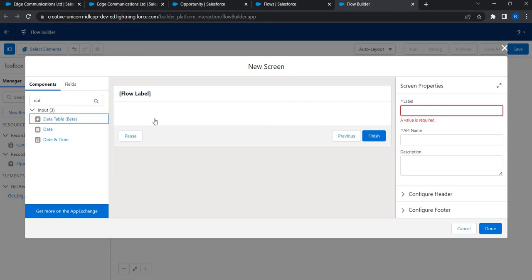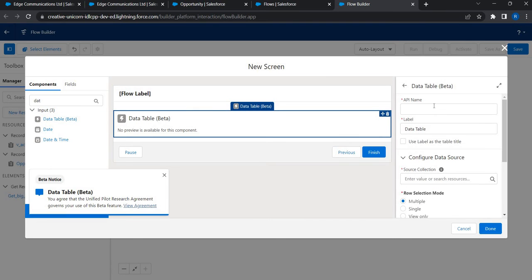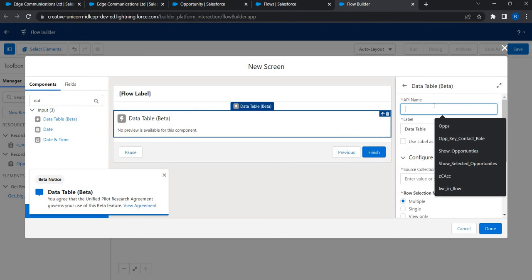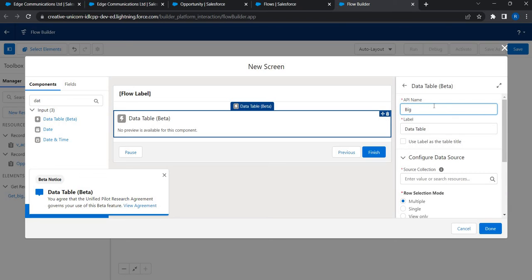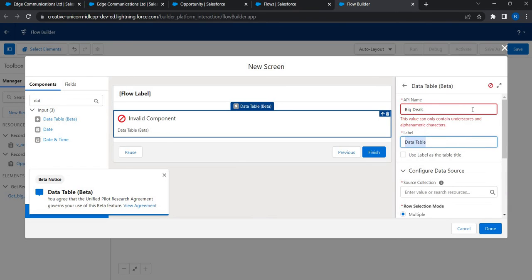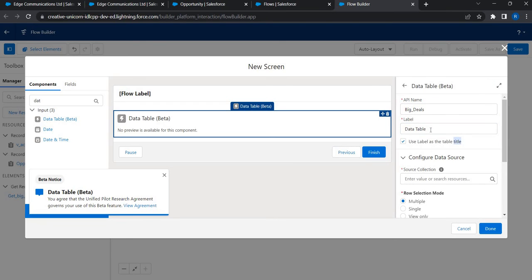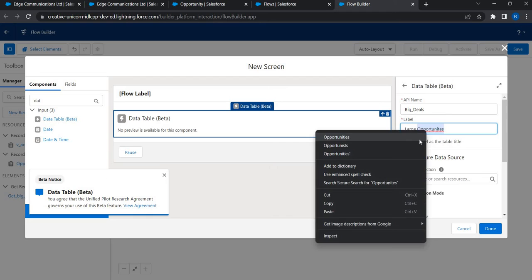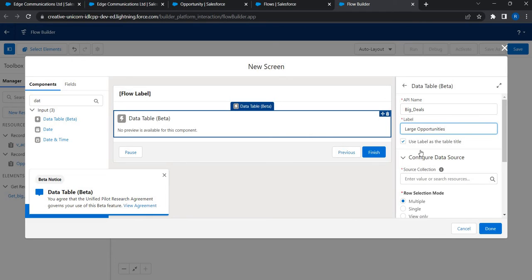this data table, and I'm going to give a name to the data table. Let's say this is big deals. Since it's an API name, it won't accept space, and I'm going to give a label to the data table. I'll just say big opportunities, or large opportunities. I'll use this as a label to the data table.